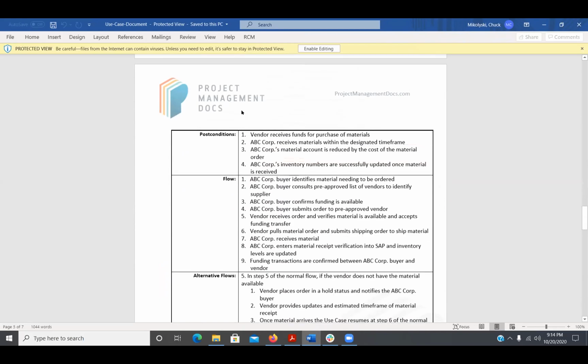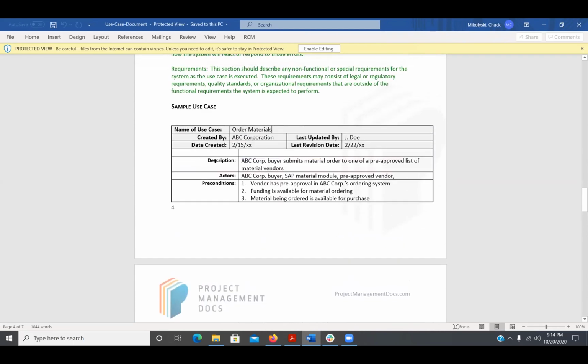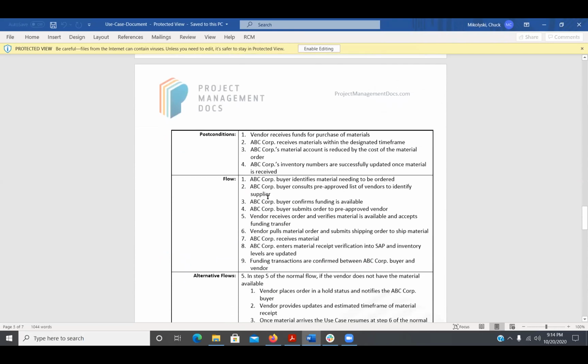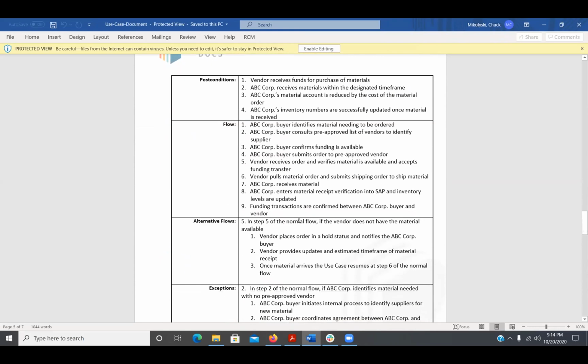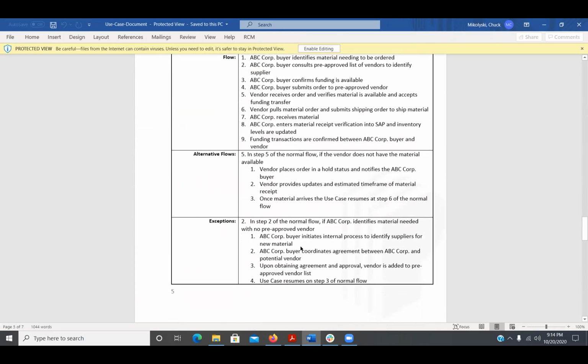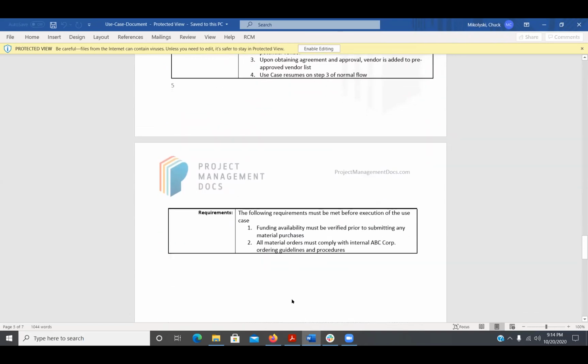And these are examples of use case documents. Pretty cool, pretty simple, just kind of think it out. And that's all I got. Anybody have any questions or comments? Anything they'd like to add?